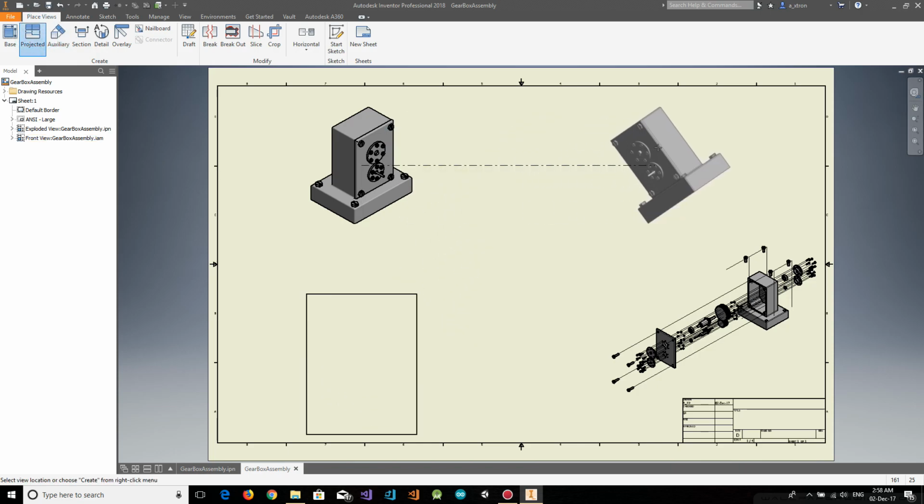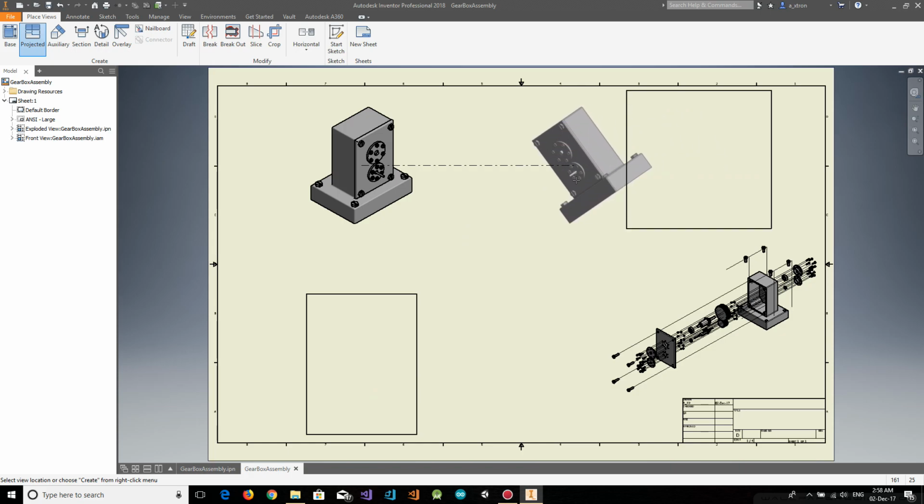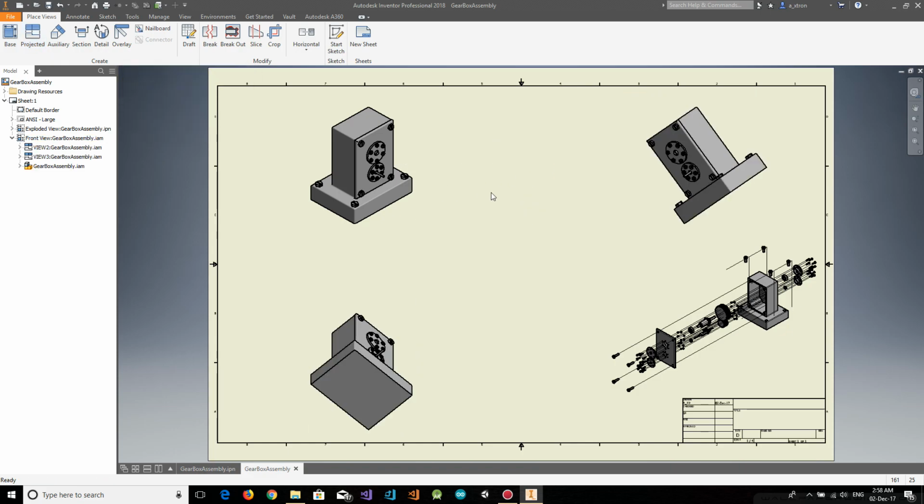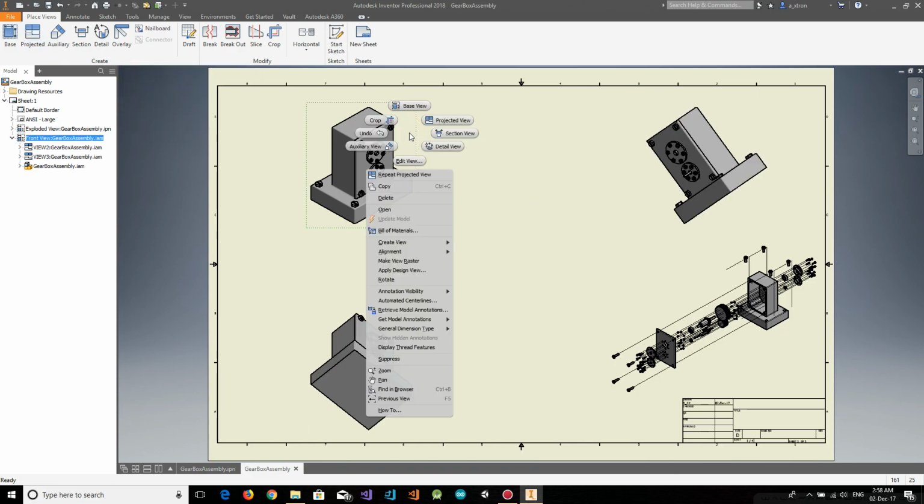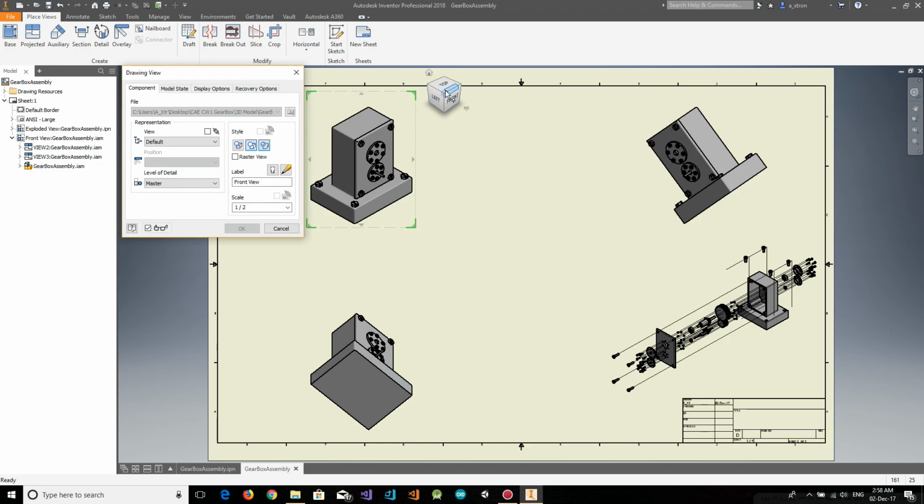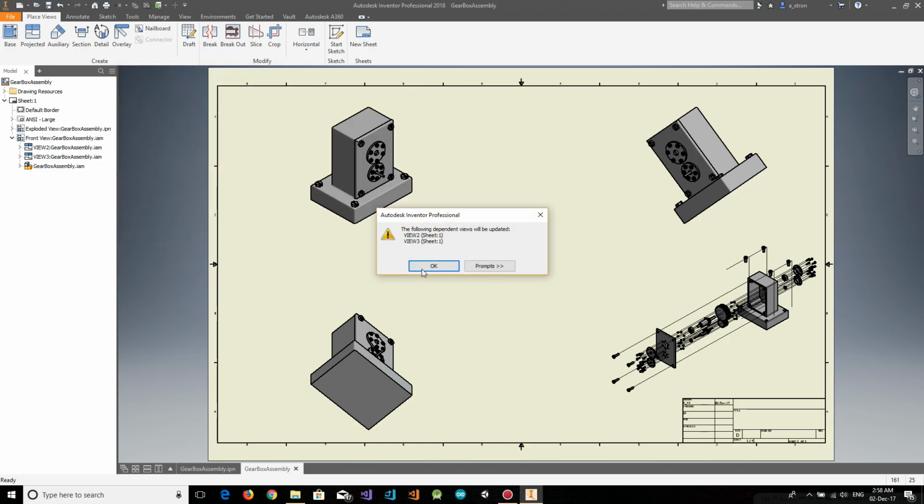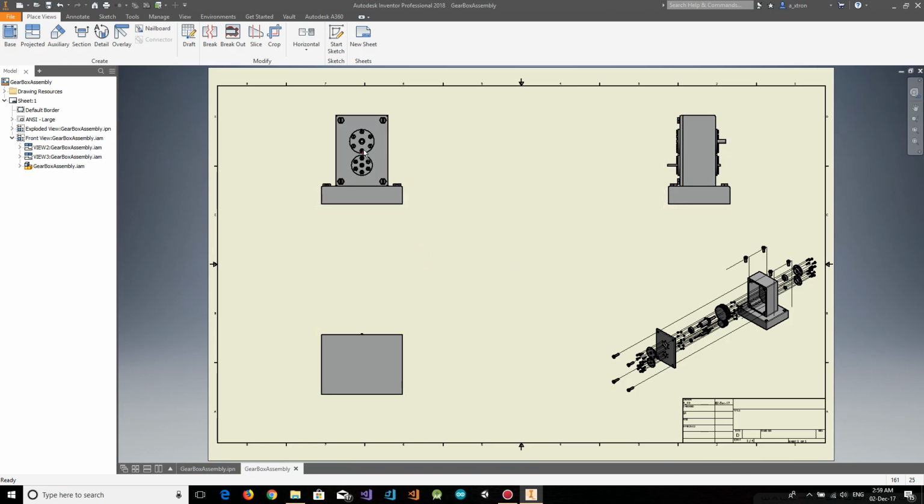And no, we don't want it to be like this, but we right click and click create, so we have them created. Now we can edit from here, edit view. We can keep it as front and click OK. So the following will be updated. OK. Alright, now we will do the section view.